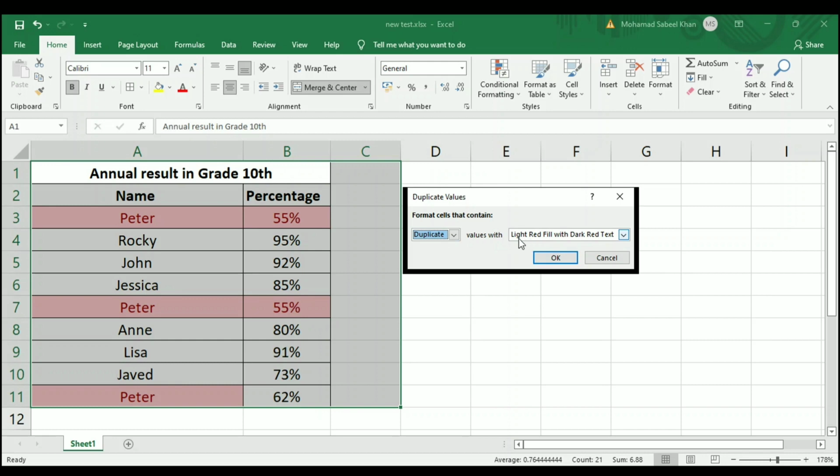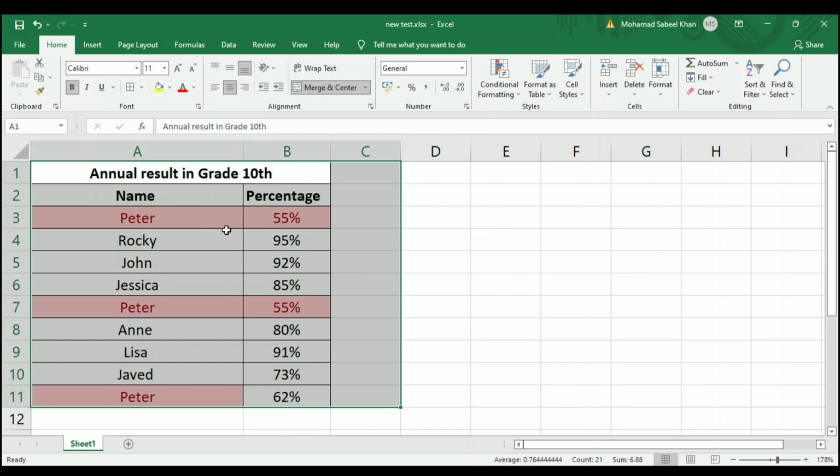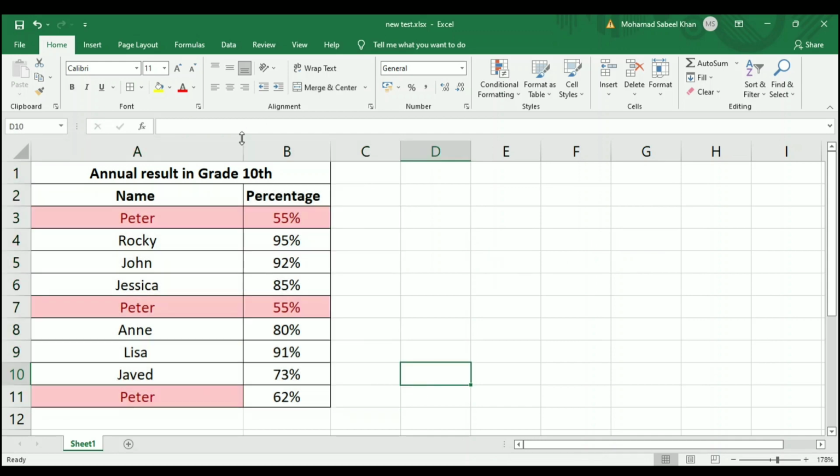This should be duplicate, and this is how you want your duplicate values to be shown. So light red fill with dark red text. That's how it will be seen, as you can see in the picture. Then okay. Now you'll see that in row 3, row 7, both the full complete rows are highlighted, but in row 11 only Peter is highlighted, as only Peter is the same.